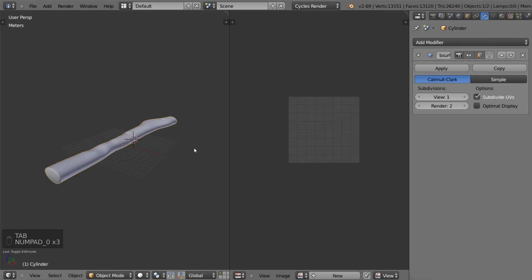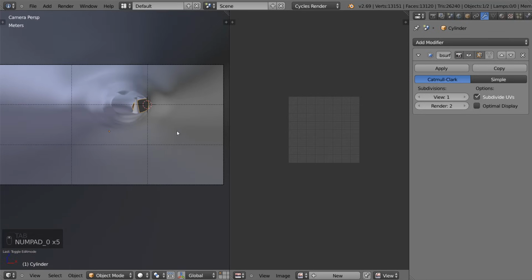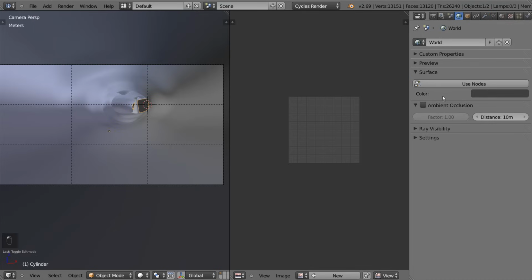Okay, so now looking at it from the camera point of view, now we can actually get into the, well, I was going to say the materials, but doing the materials now would be pretty pointless because there's no lighting. So let there be light, as it was once said.